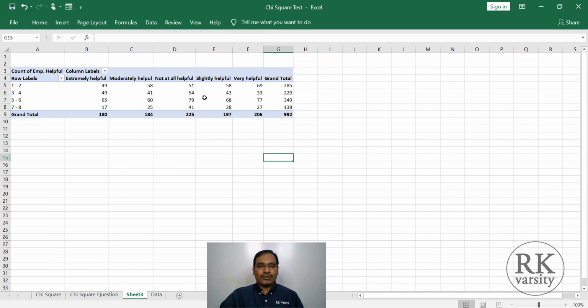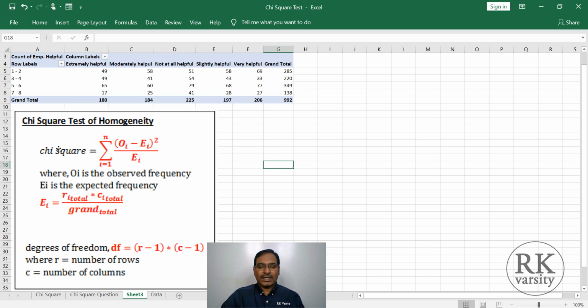Now why we are drawing a pivot table is to run a chi-square test. These are the equations that we use. The chi-square statistic is the summation of observed frequency minus expected frequency, whole square, upon expected frequency, whereas expected frequency is row total times column total upon the grand total, and your degrees of freedom is the number of rows minus 1 times the number of columns minus 1.